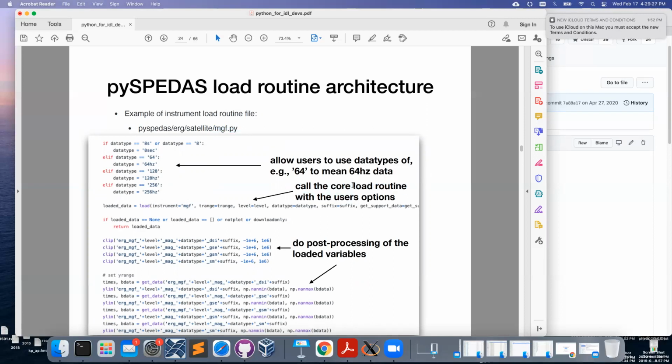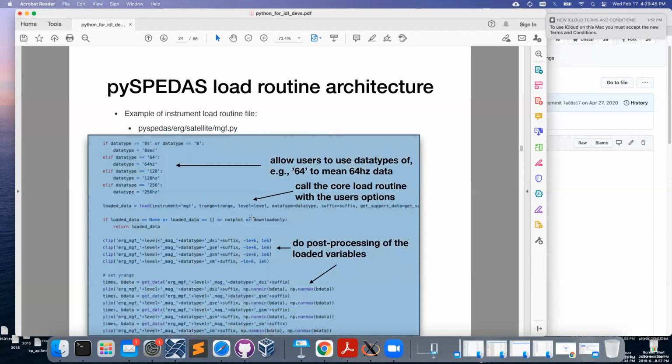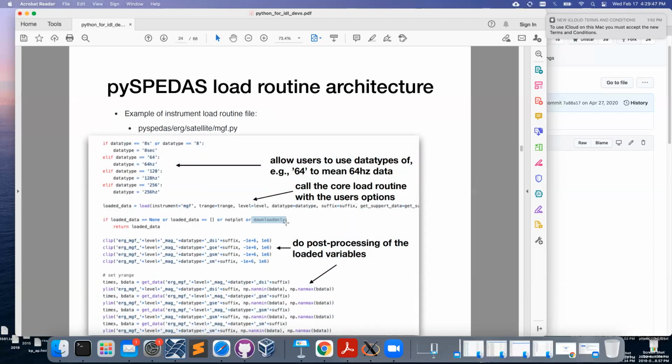And then we call the core load routine with all the user's options. We just specify the instrument and send all the options there. It goes out and downloads the data and loads them into tplot variables. And if no data were loaded, or the user specified no tplot, or only to download the data files using the download only keyword, it just returns whatever was returned by the load routine. So if they specified download only, it would just return the files right here. Or if it were none, it would return none.